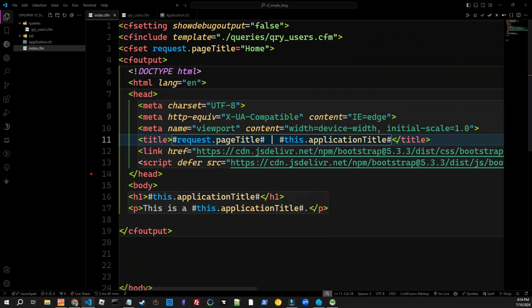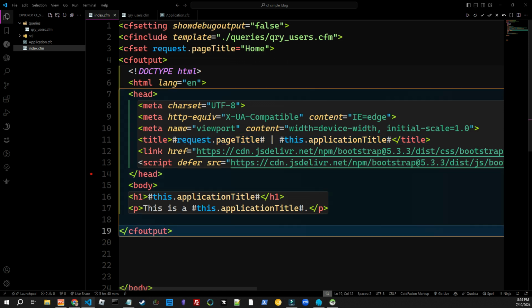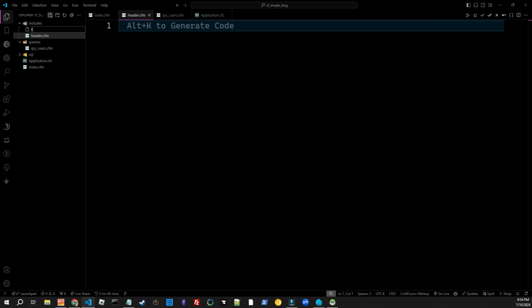The thing is we want to do DRY. Don't repeat yourself. So how do we do that? Let's create this again, talking to new programmers, beginners. We're going to create an includes folder. And in here, we're going to create a header. We're going to create a footer.